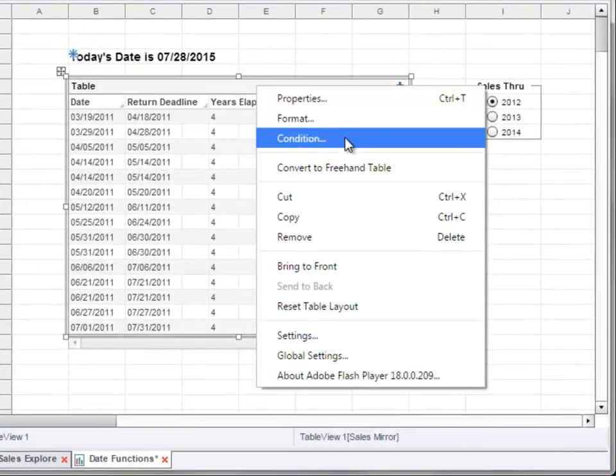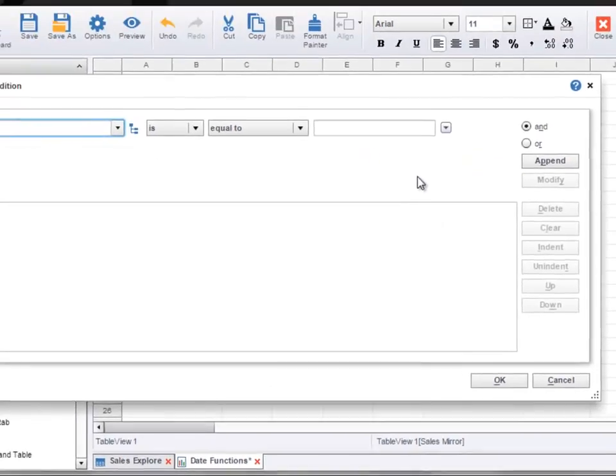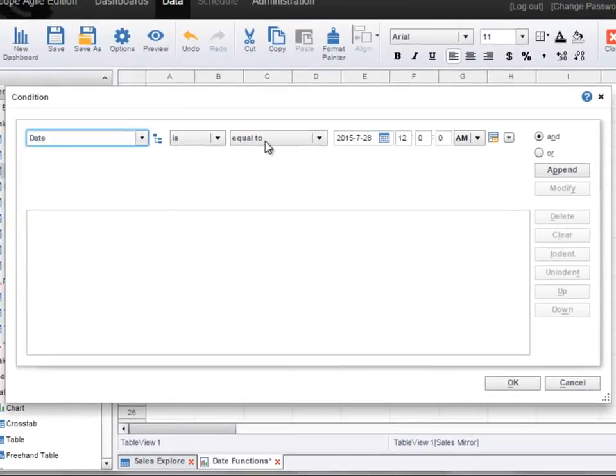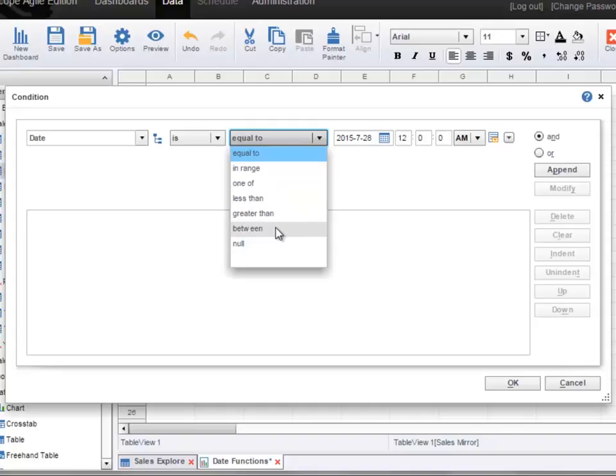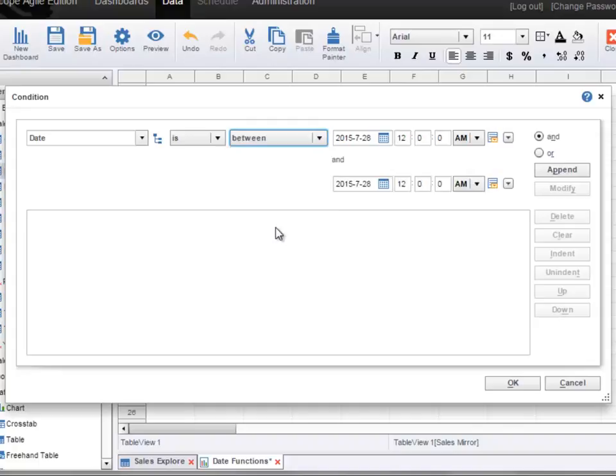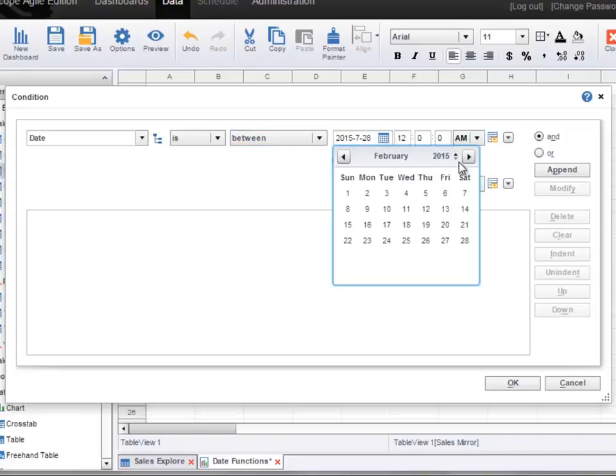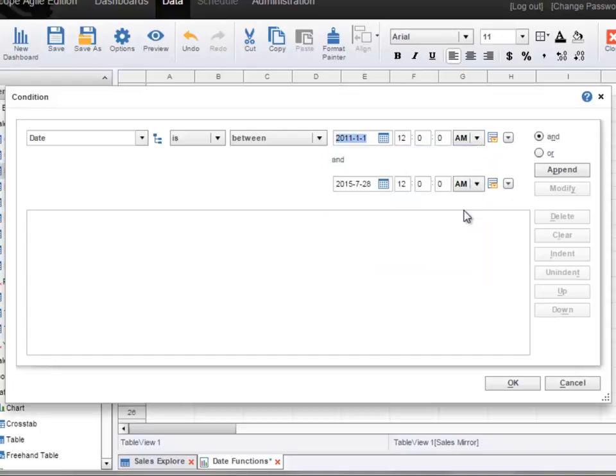To apply the condition, right-click on the table and select Condition. The condition that we want to add here is that the date is between a starting date, which we can set statically to be the beginning of the year 2011, and an ending date that will be set using the value the user selects from the radio button. To do this, press the pop-up button to the right of the ending date and select Expression.